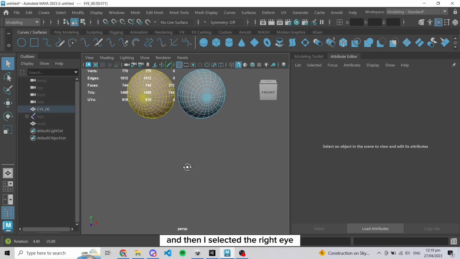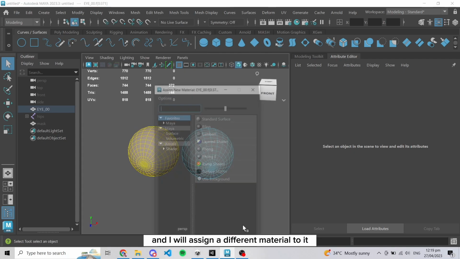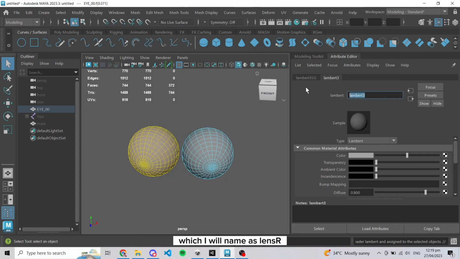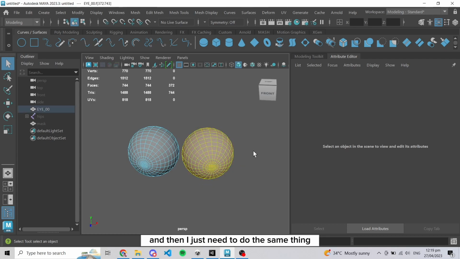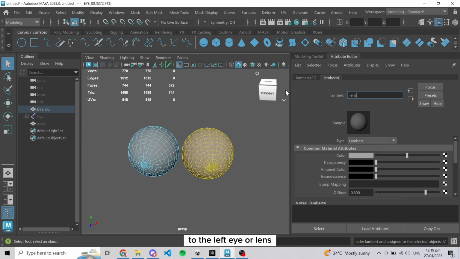And then I selected the right eye, and I will assign a different material to it, which I will name as lens R, so I won't be confused later when I assign the textures in Unity. And then I just need to do the same thing to the left eye or lens.